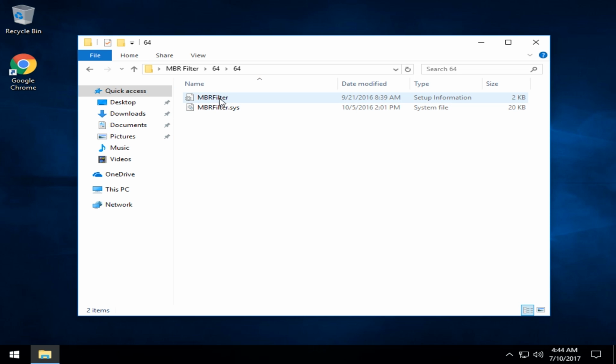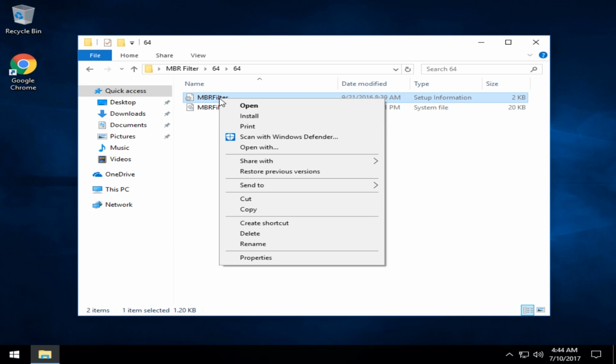If you're not familiar with it, it is a setup information file. You may have seen them before when installing drivers. That's very common. INF files used to be the main way to update your drivers back in the day. Just right click on it and install.